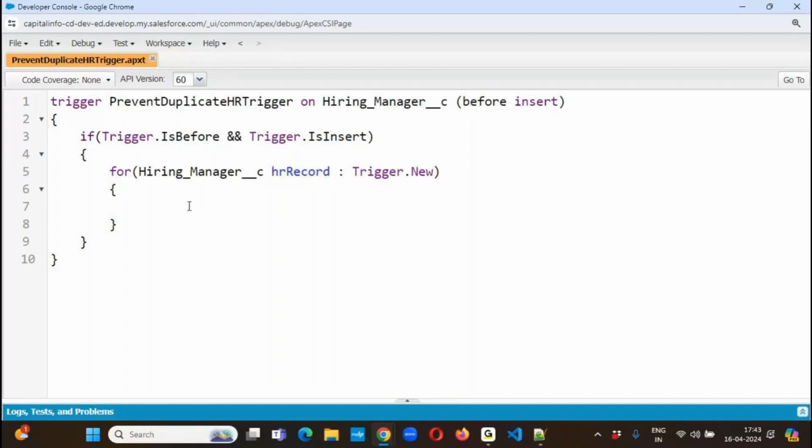But what is our requirement? Whatever hiring manager record I'm trying to insert, I would like to check with this name, this contact number, this email ID, whether a record exists in my object or not. I want to count how many records are available inside my object with these details. Suppose I have one record, that means this record is a duplicate one. Suppose I have zero records with these details, that means it's a new record, so it should be accepted as it is. This is my requirement here.